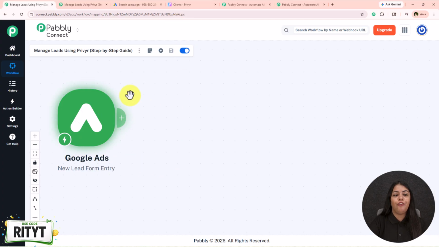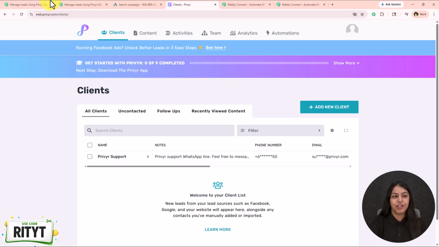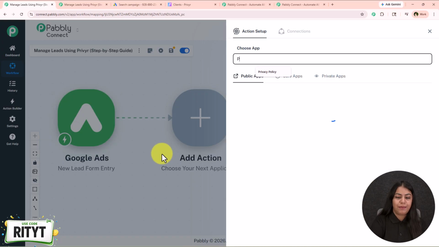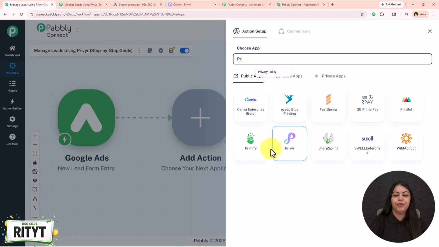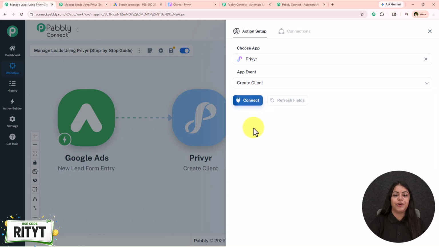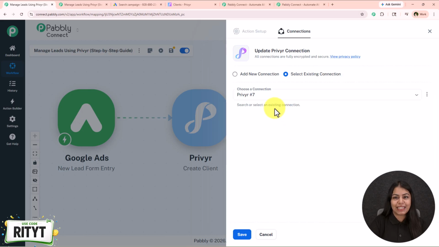Now let's see how we can add the leads in Privyr. To do this, you just have to click on this add new action step. For the action application, just search for Privyr and you have to select it. For the event, select it as create client and click on this connect. Now if you already created a connection between Privyr and Pabbly Connect, then click on this select existing connection and then save.